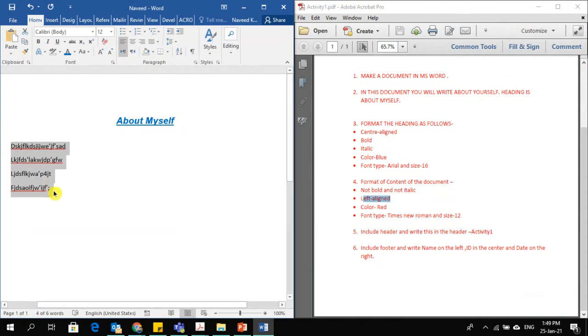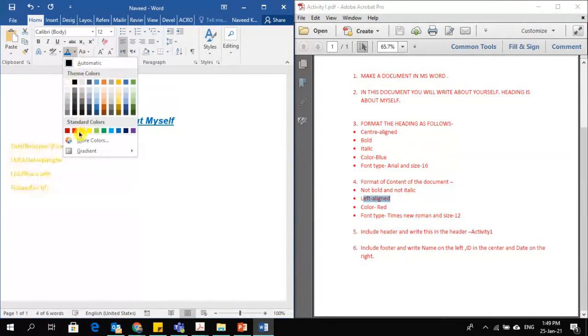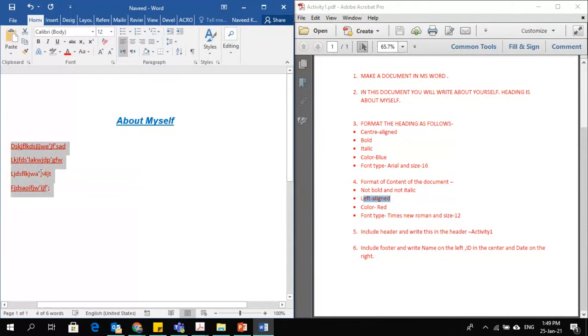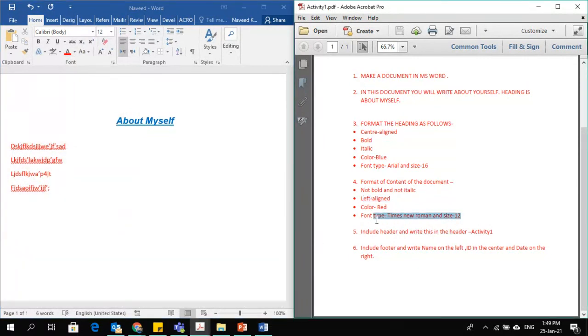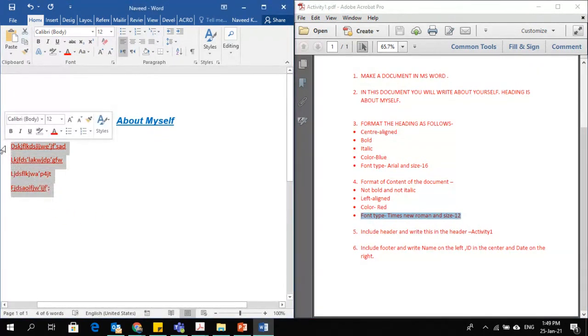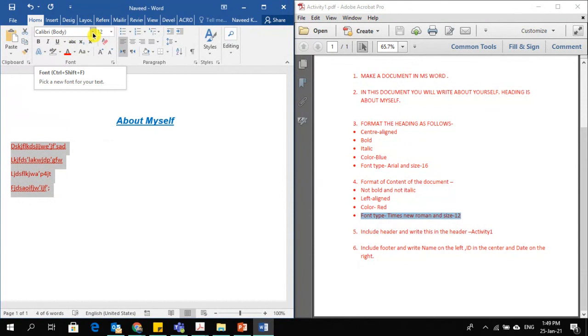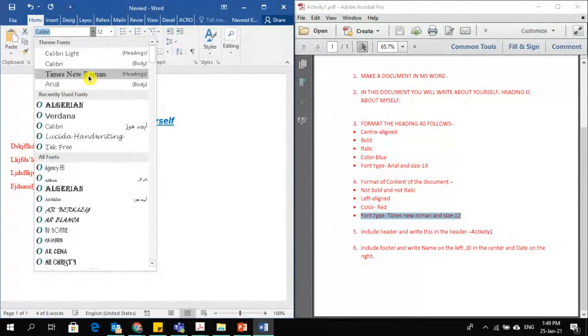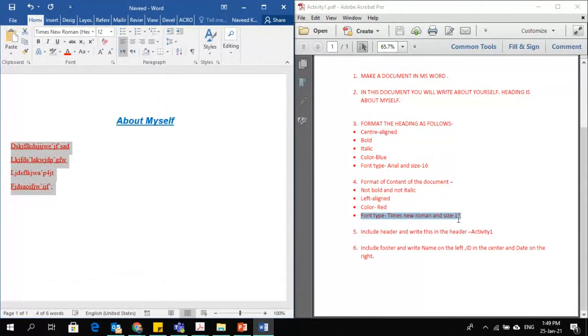Its color should be red. So what should I do? I should highlight this, go to the color option in the font. This is the color option. Drop down menu. Red color is here. Just click it. So it will become red. So font type Times New Roman and size 12. I will highlight all of this. Font type should be Times New Roman, but this is in Calibri. Drop down menu, press Times New Roman, and size should be 12, and it is already at 12. If it is not, you can adjust from here.